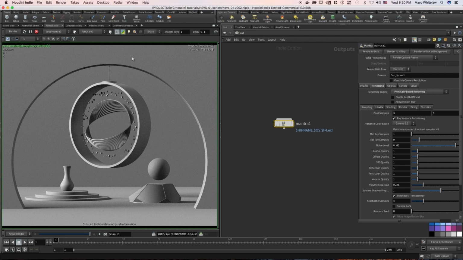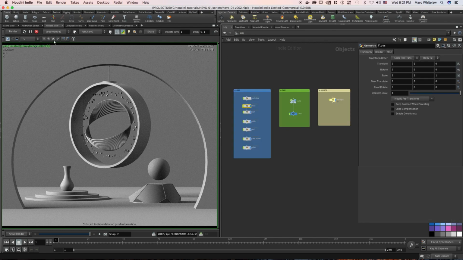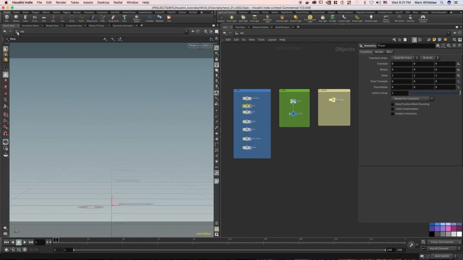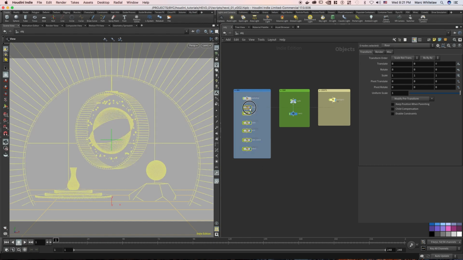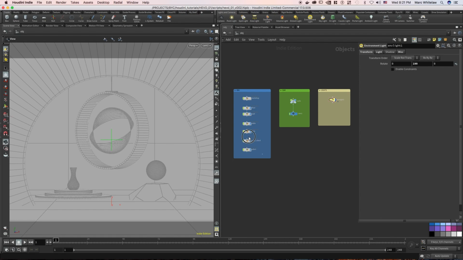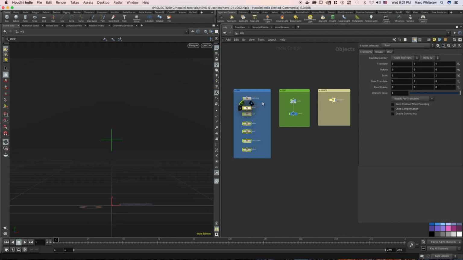So before we actually start building the materials, let's just jump back to object level. Let's go to scene view, and here's our scene. We have our objects, a camera, an environment light. So I'm actually just going to disable everything, so we have a blank scene.